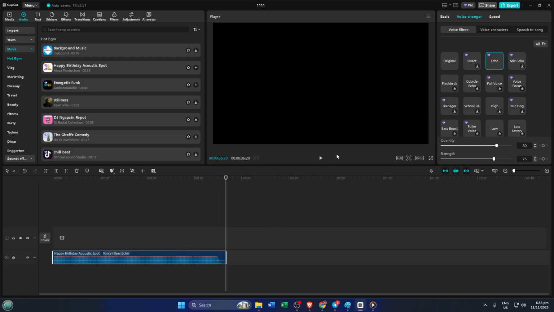Now for the fun part. Let's find the echo effect. Look at the top right corner of your editing interface. You'll see a panel with several tabs. Click on the one labeled Audio. This is where all CapCut's sound magic happens.